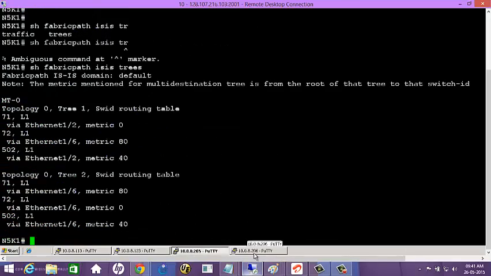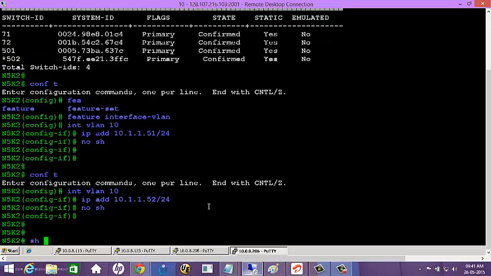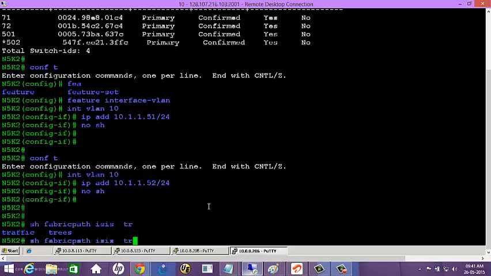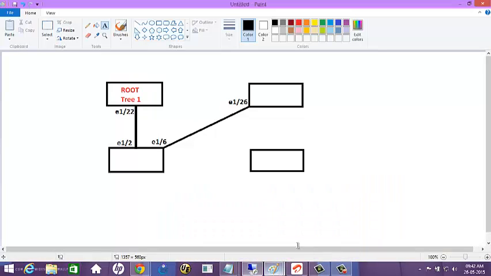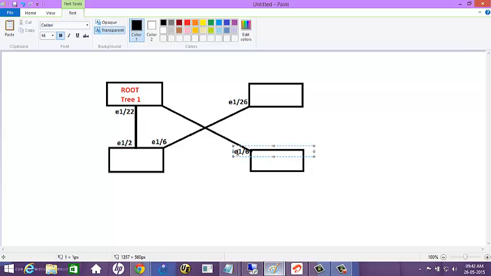Actually, let us check from 5K2 how it reaches the root. So fabric path route, ISIS trees. To reach my root, I am taking Ethernet 1/6. Like this, right? So the tree is like this, right? Which path does it take to reach the root? Ethernet 1/6. So there is no path here actually between 5K2 and 72 to reach the root.